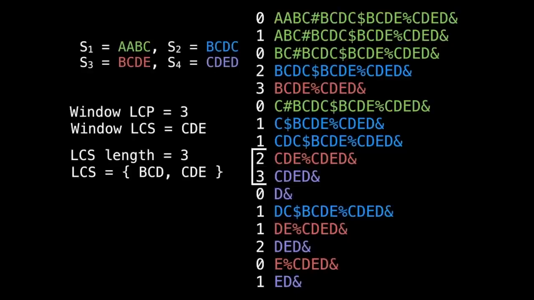Now expand. Now something interesting is going on here. We have a window LCP value of 3, which is equal to our best so far. So instead of saying that CDE, our newfound longest common substring value, beats BCD, which is of the same length, we keep both in the solution set. Alright, so now let's shrink our window interval because we meet the color requirement.